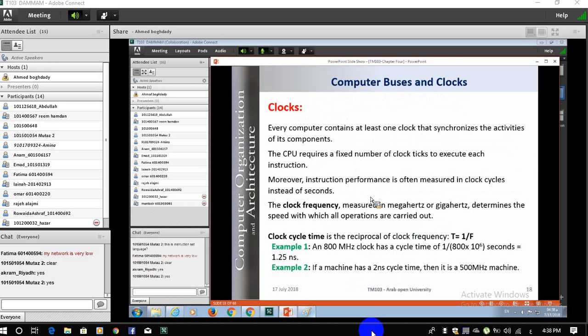Clock. Every computer contains at least one clock that synchronizes the activity of its components. The CPU requires a fixed number of clock ticks, and at each clock tick, we will go through fetch, decode, execute. Now this one is very important. "The CPU requires a fixed number of clock ticks to execute each instruction." No, it's incorrect.